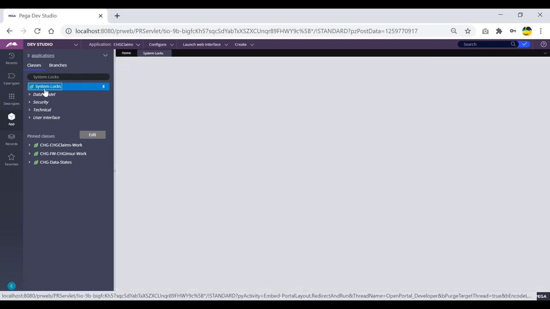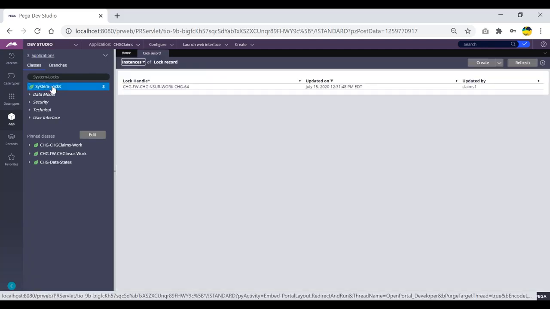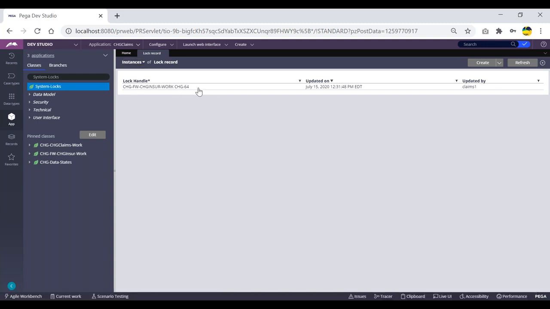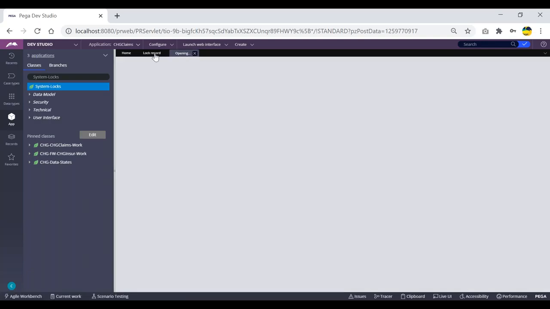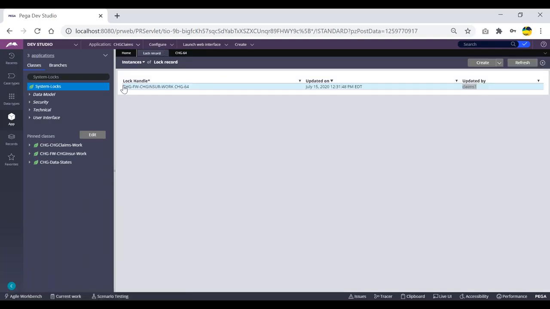Now if I click on this, if you click on any class, it will show all the instances, right? So CHG64 is the work object ID that has been locked in this application, and this is the operator ID who has locked this work object ID. This is very important. The important two things you have to understand here are the lock handle, which by the column name itself is the work object ID number. Technically we should call this a pzInsKey. We'll discuss this in the next class. We can see this particular work object ID has been locked under the lock handle column, and it has been locked by operator 1, I mean claims operator 2.